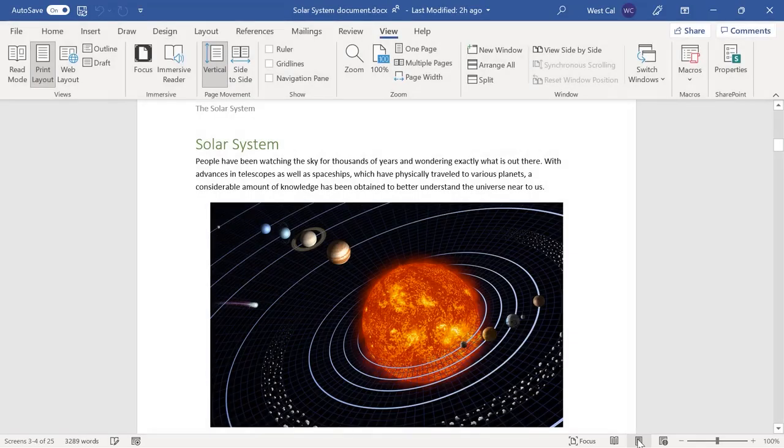Let's take this back to the print layout view. By the way, if you like the horizontal scrolling you saw in Read View, remember you saw earlier that you can set it as default for all views using the page movement section of the View tab.